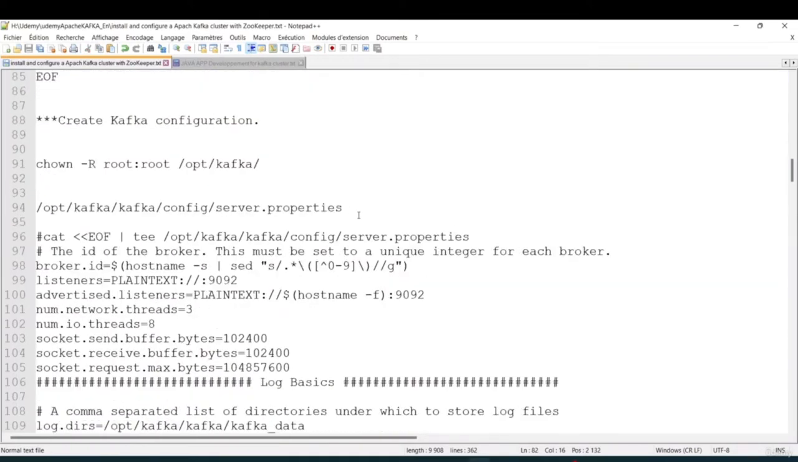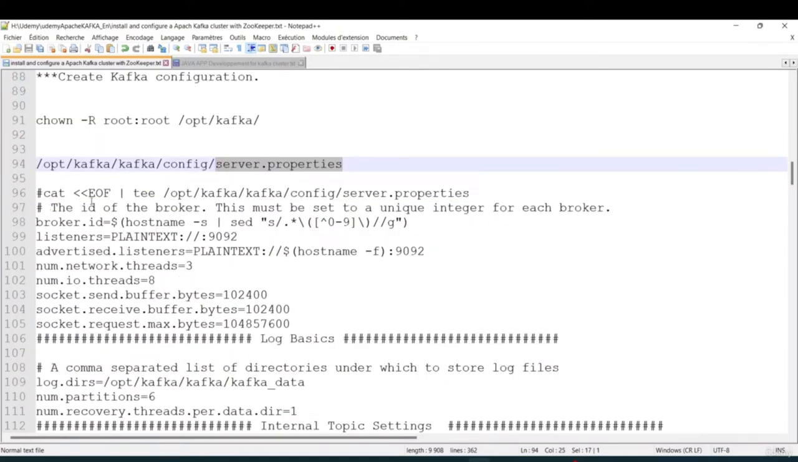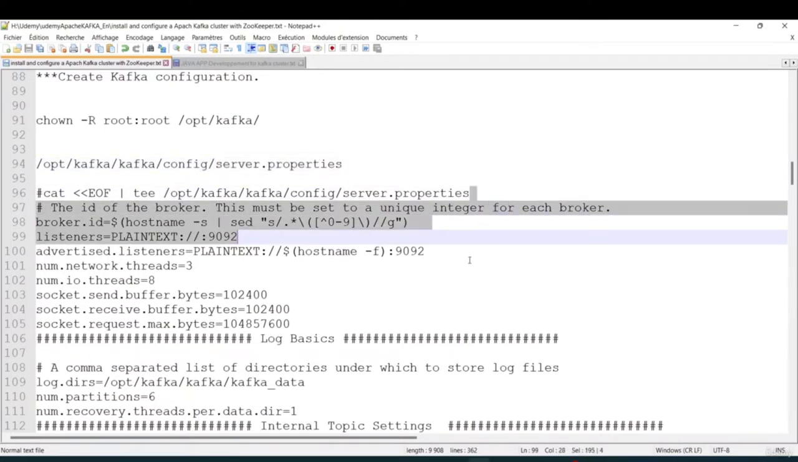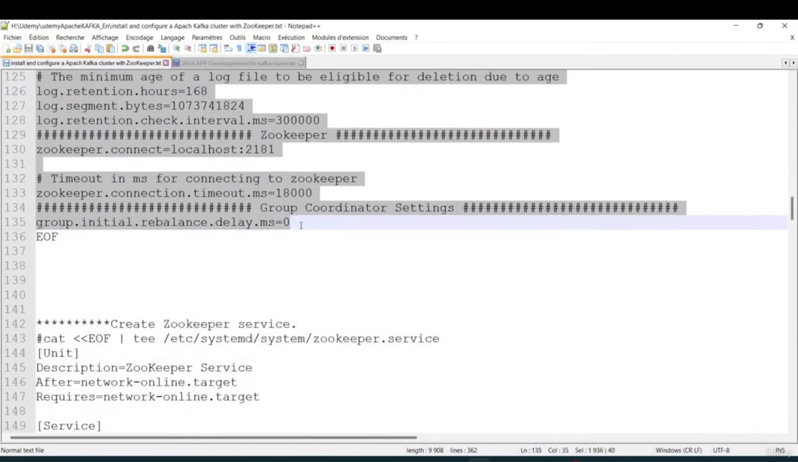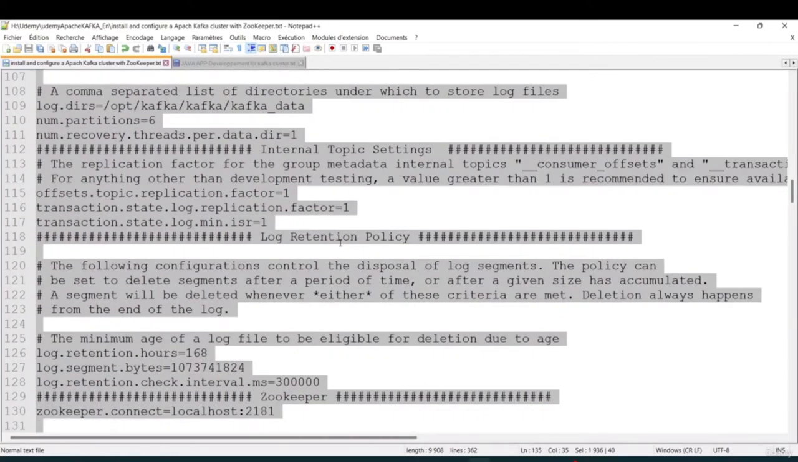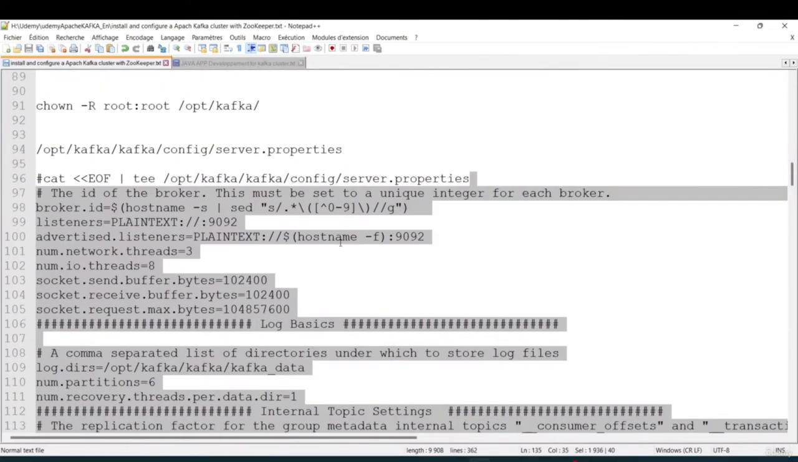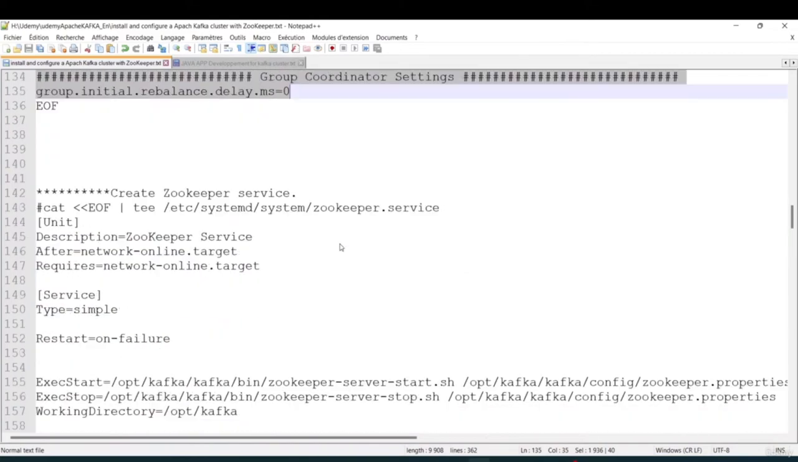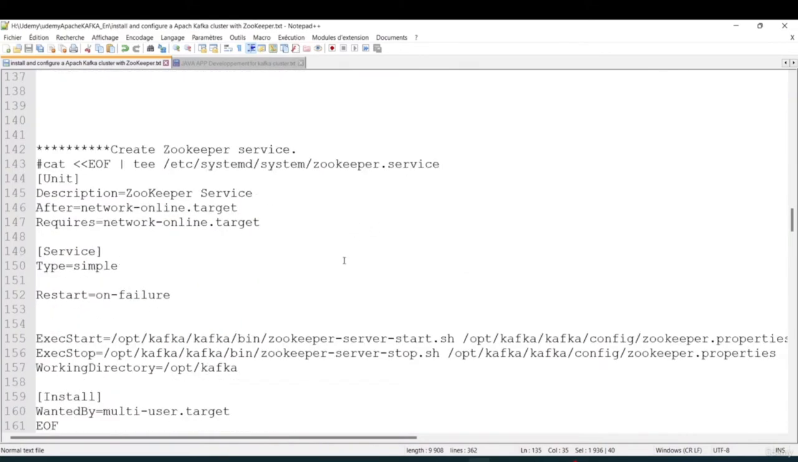Once done that, you will also update the server properties for our Kafka configuration. In there, you will add this content. This content is all the minimal requirement configuration that we have to insert inside of this server properties file.